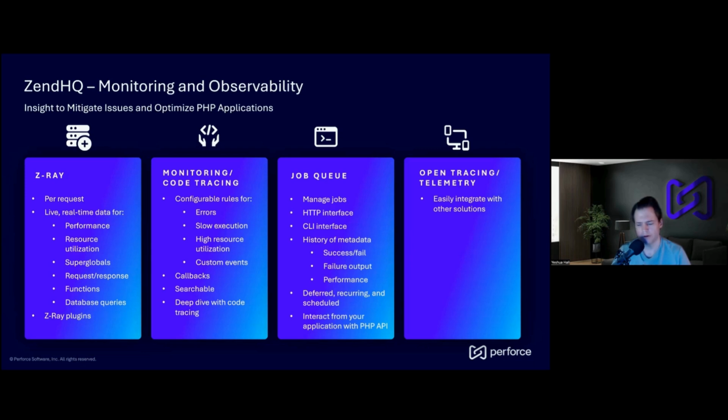We also have a Doctrine plugin. I think we're working on a Drupal one right now, Composer. So you can install these plugins that might be good for your specific PHP application.